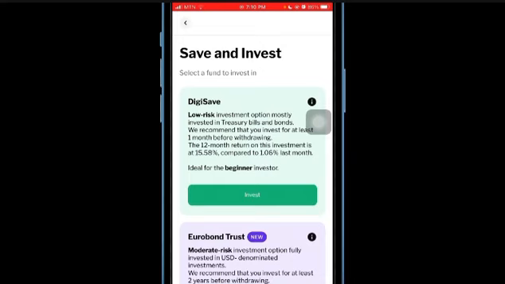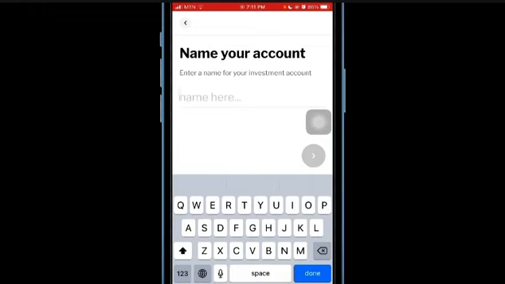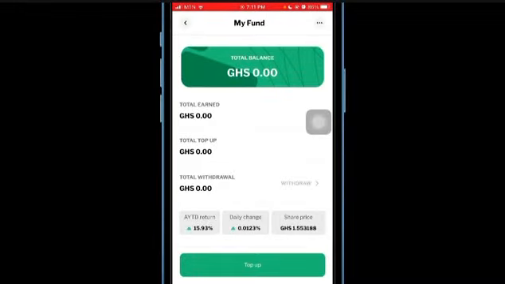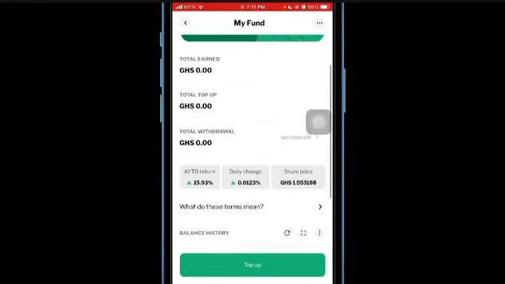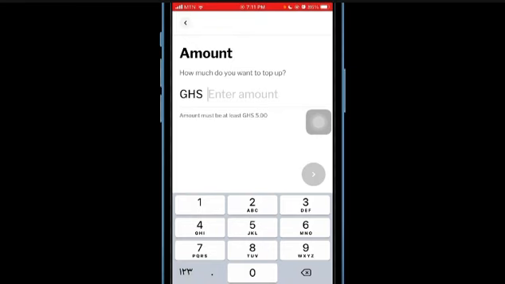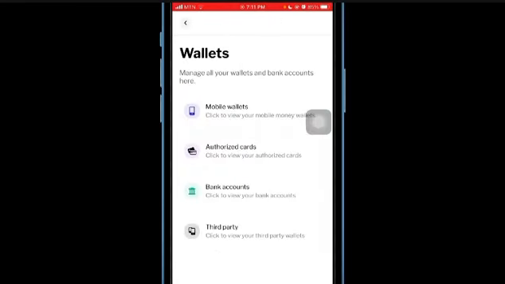Okay, so you just have to click on invest. After clicking on invest, name your investment account, name it whatever you want, like my friend or whatever, and then click on the arrow. Please wait. It will come up something like this for you, and if you want to top up some amount of money, just click on top up. But before that, you have to activate your wallet account. You see down here where they wrote wallet, just click there and manage your wallet account.